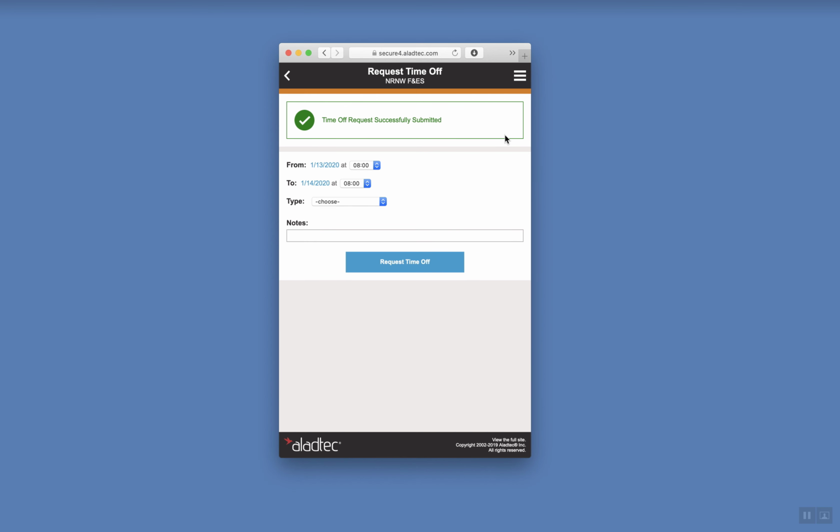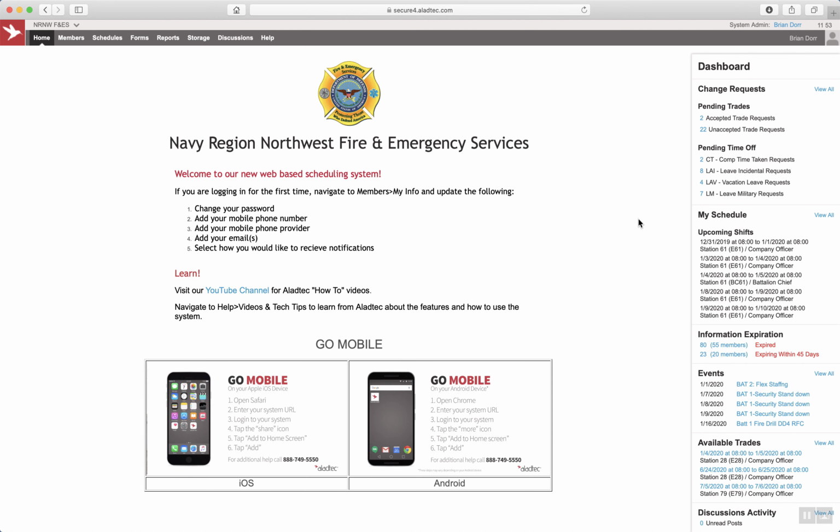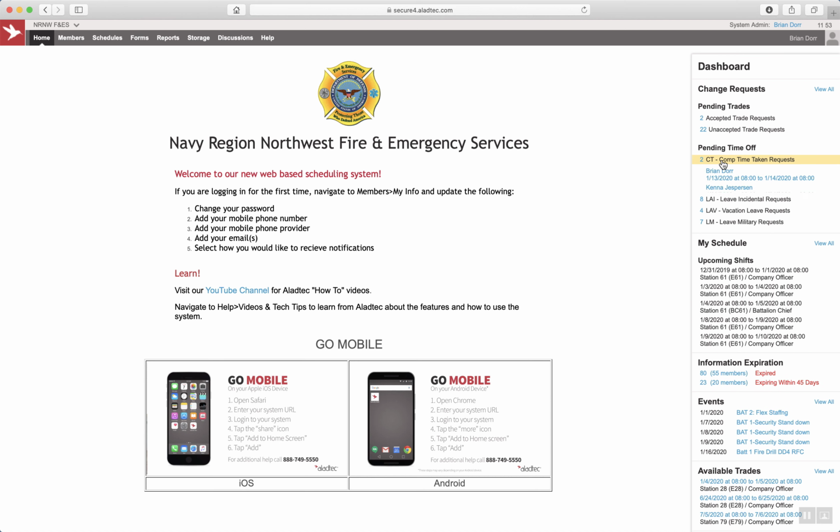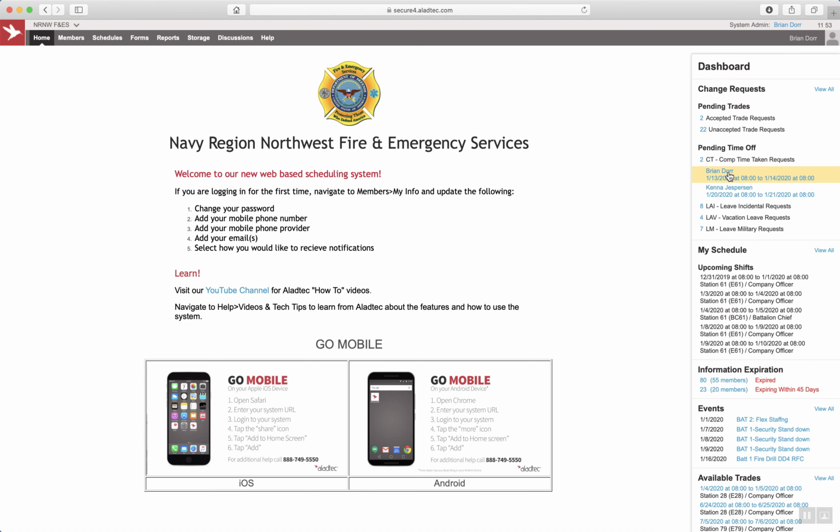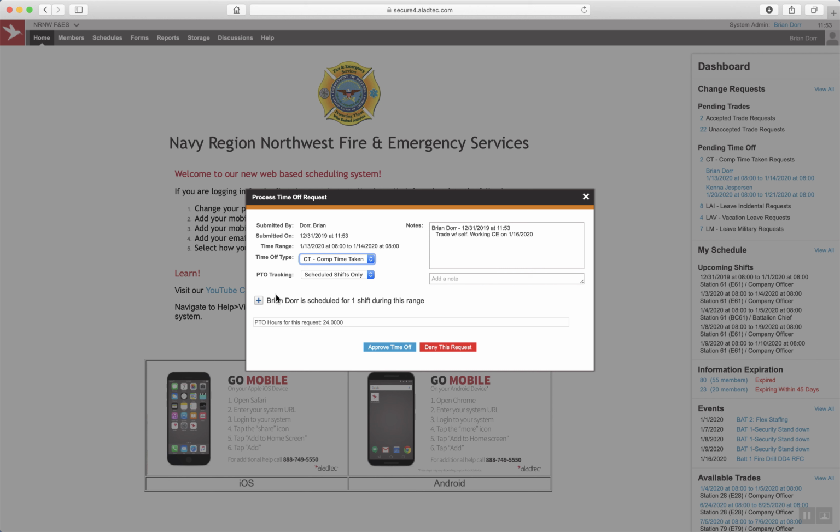All right, so now I'm going to switch over to the desktop version so you can see what it looks like from a supervisor point of view. When the supervisor logs in, he'll see the pending request over here on the right-hand side. There's 2 comp taken, and here's the one that I just submitted. If I select that, I'm going to see the request with the notes, the amount of time, the date, and the date they intend to work. So I'm going to go ahead and approve this.